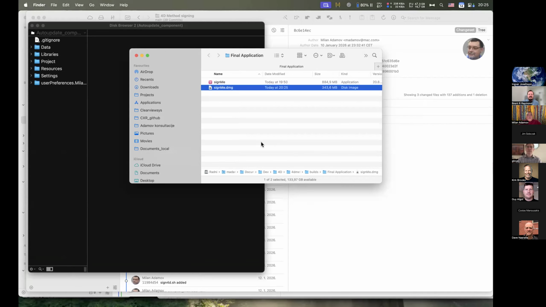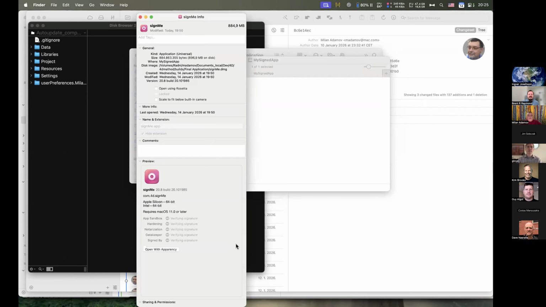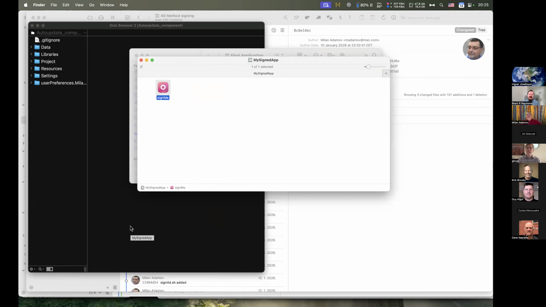So if I mount it and get info, it will say that it's signed by me and it's notarized. It just takes some time to get into it. Okay, you see, notarized, everything is okay. So that's a nice tool, the DMG Canvas.